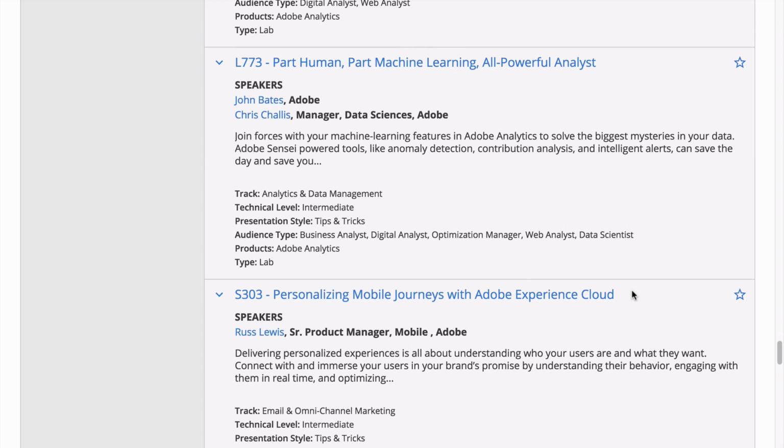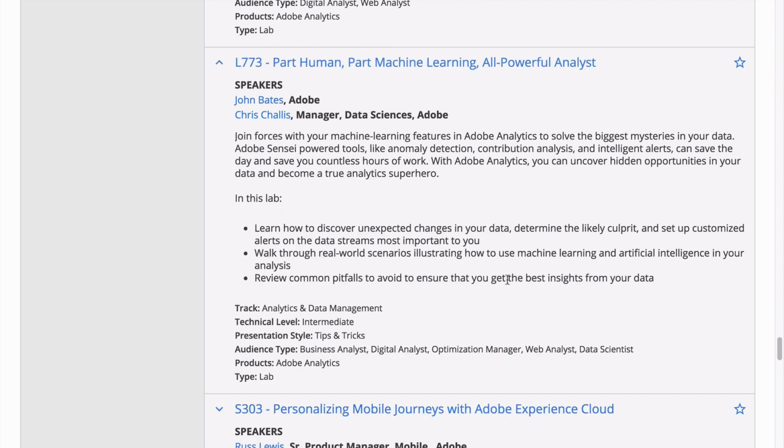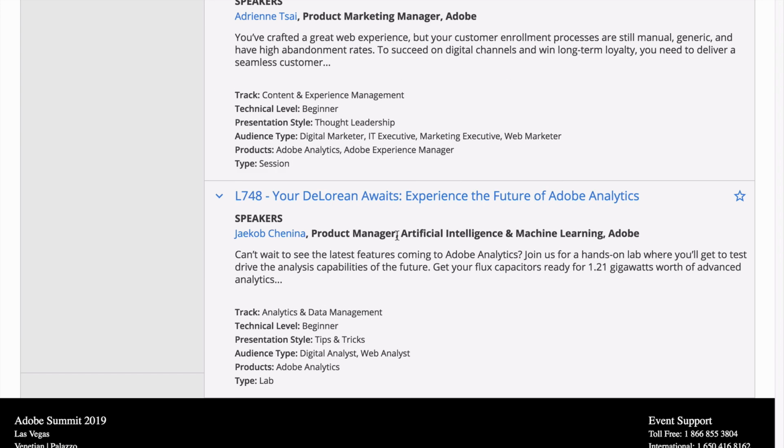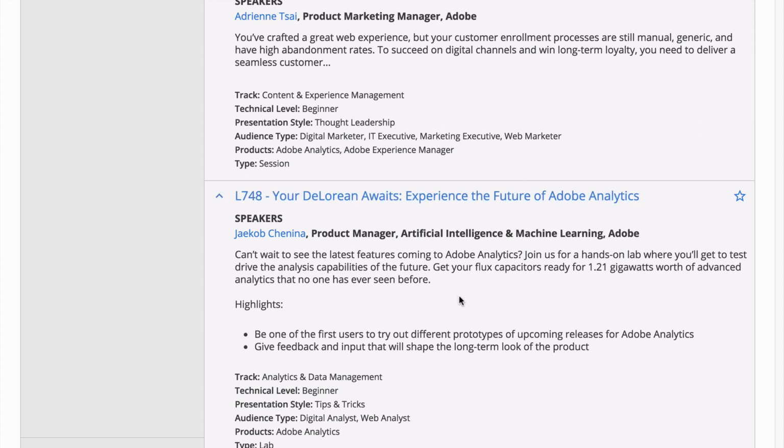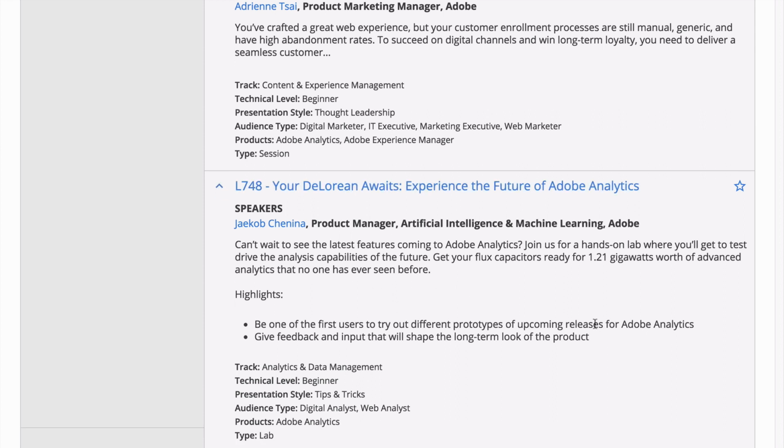Machine learning and everything which is around artificial intelligence is always interesting. So probably this is also an interesting session to get to know what exactly can be achieved with artificial intelligence. Finally, experience the future of Adobe Analytics. If you want to know what will probably be in the next releases, this is something that you want to go to.